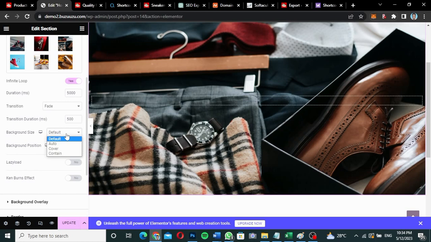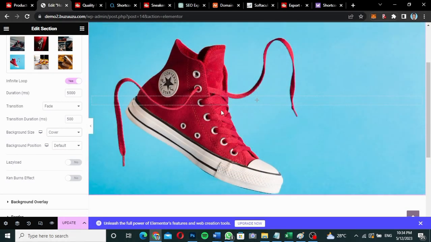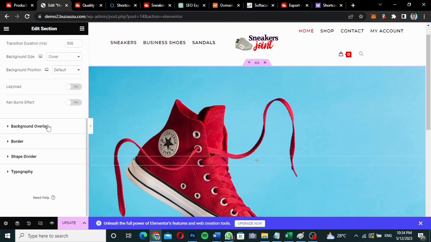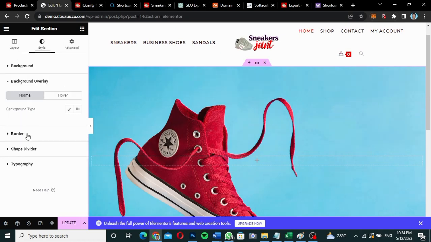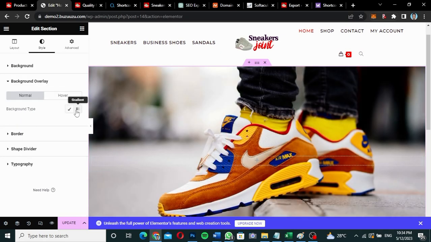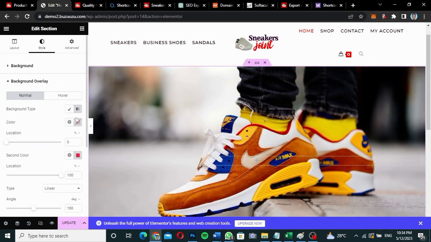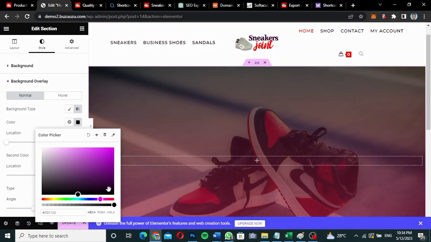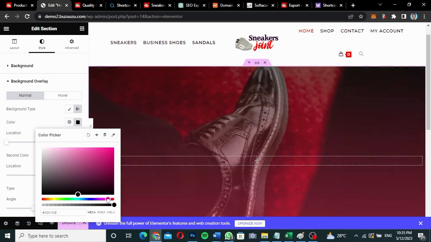You can also play around with the background size. You can make it cover, depending on how you want it. Now I'll go straight to background overlay. So I'll go to the overlay type over here, and I'm just going to pick a gradient overlay, and then I'm going to pick some kind of mauve color over here. So with that kind of mauve, let's say, yeah, this kind of color.